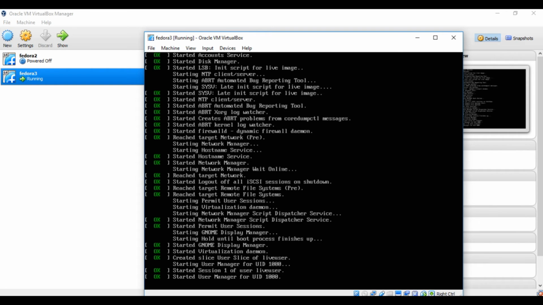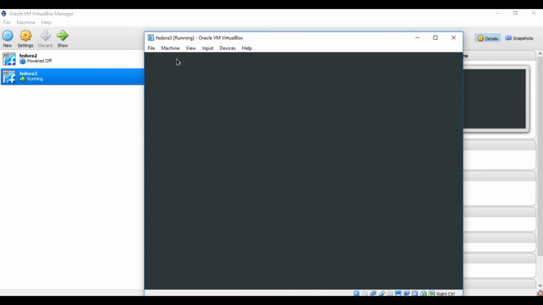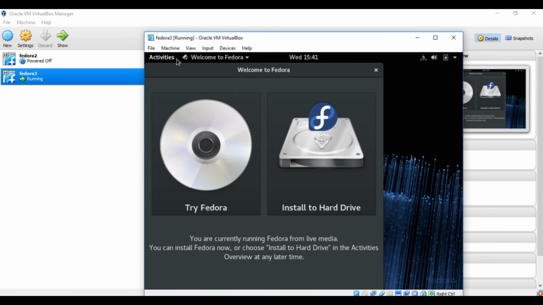It's still booting up. It will take a little bit of time. Yes, you have booted the Fedora and it will ask whether you have to install or you just need to try. In this case, we will be trying Fedora. We are not going to install on our hard disk, but if you want to install permanently on your VirtualBox, you can just click install to hard disk and it will show some steps to install the Fedora permanently. So in our case, we will just try Fedora.